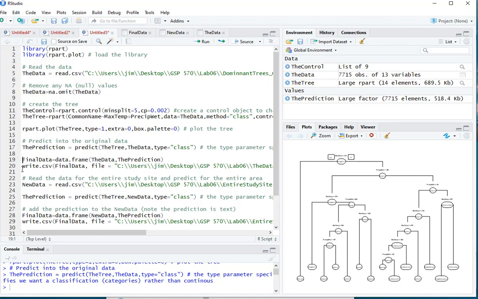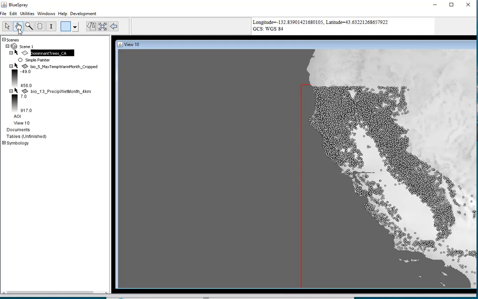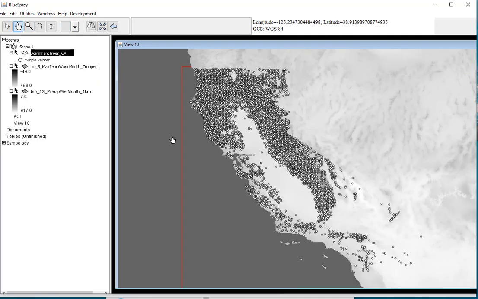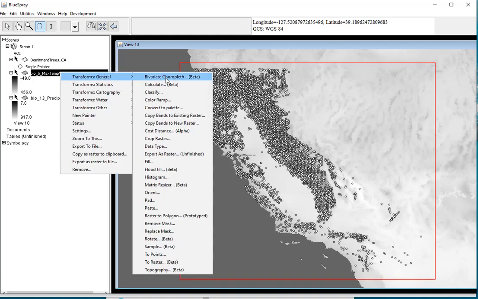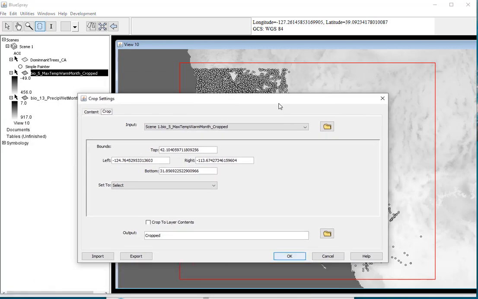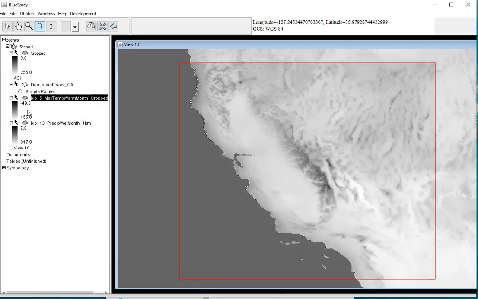However, that's not really what we're interested in, right? What we really want to do is we want to do a new data set. So back into BlueSpray. And what I'm going to do, first thing is create a study site. Now this is something that tends to take a fair bit of time. But here I'm just going to go ahead and do it quickly for you. Select the AOI, crop that guy.